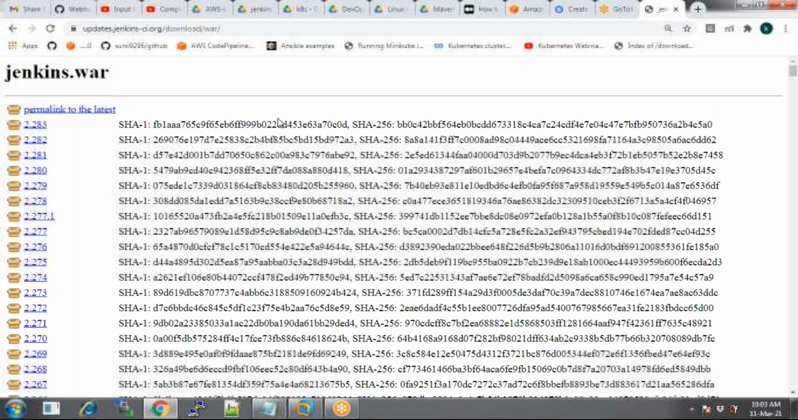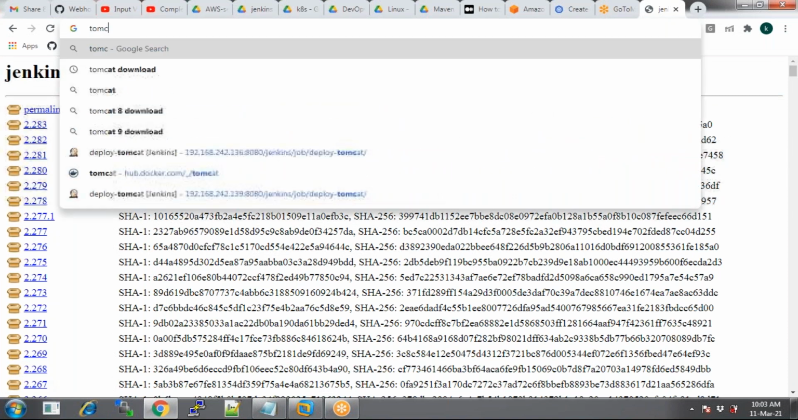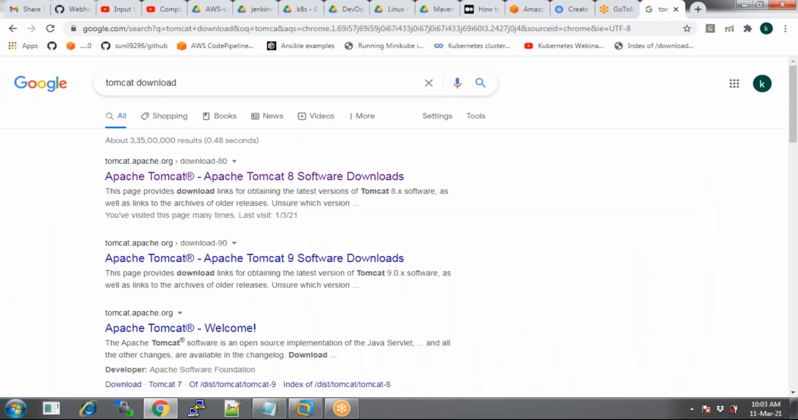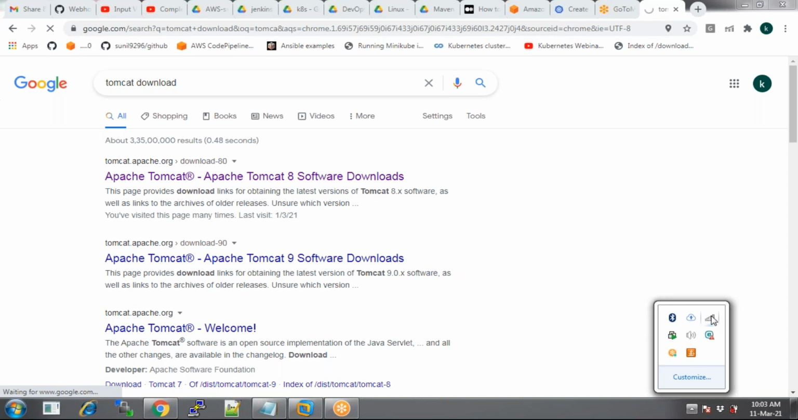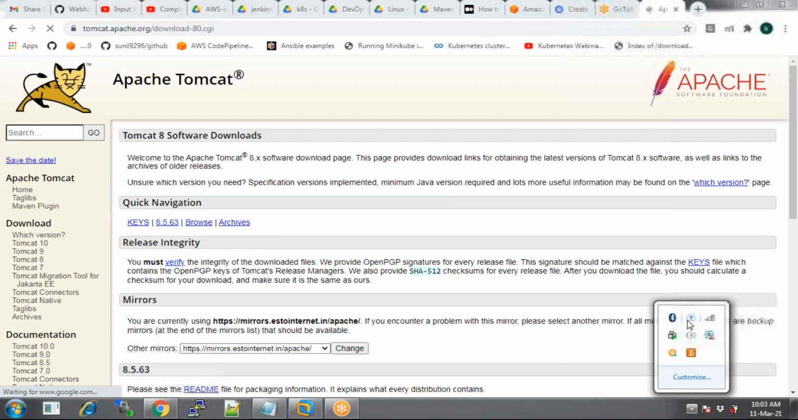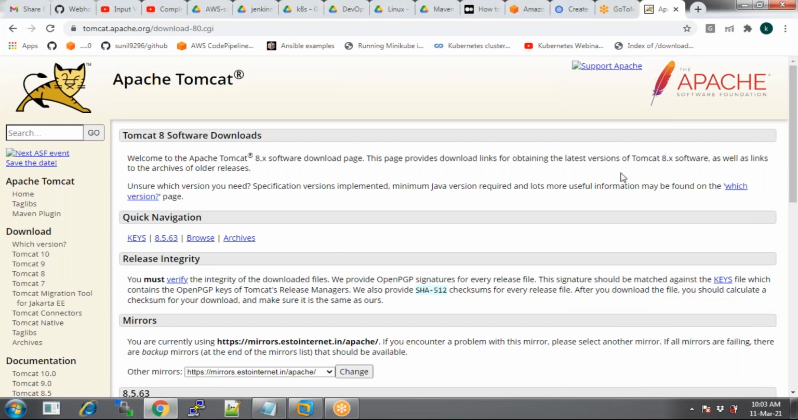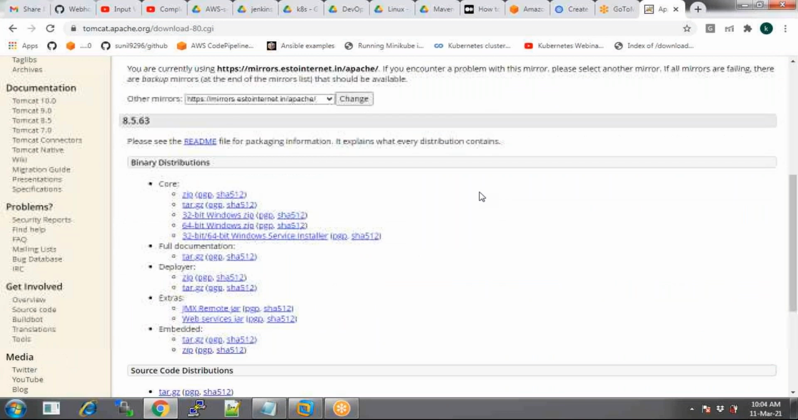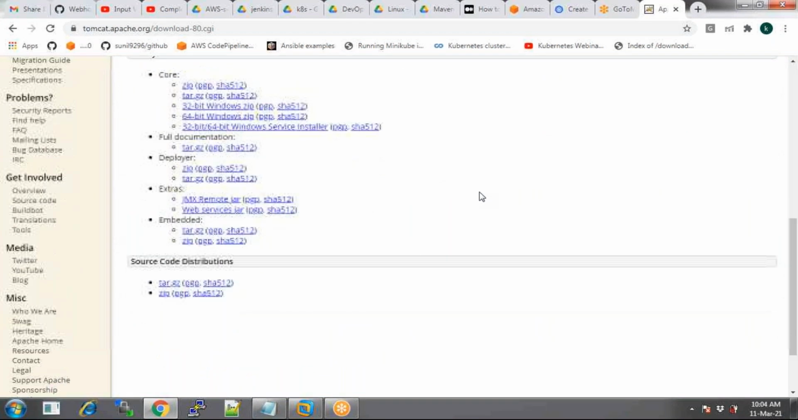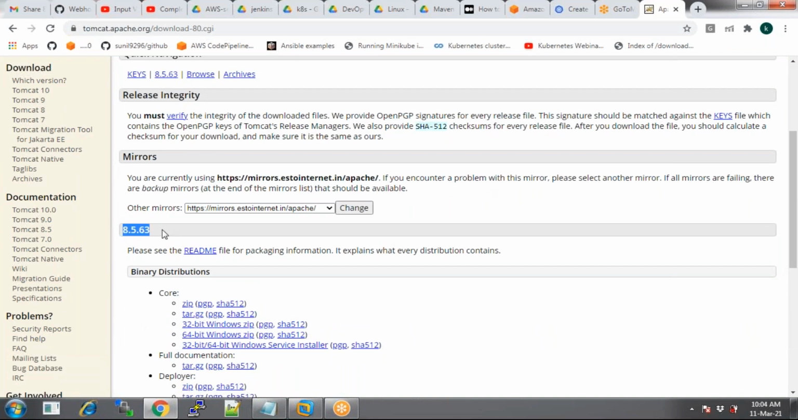And the Tomcat, you can go with any Tomcat. There are no version restrictions. Tomcat is also open source, so you can download that open source Tomcat. The latest is 9, but we have 8.5.63 over here. That's okay, that's not a problem. Download that file.